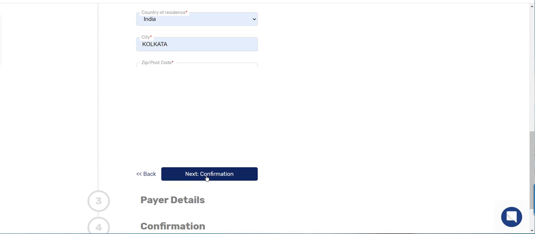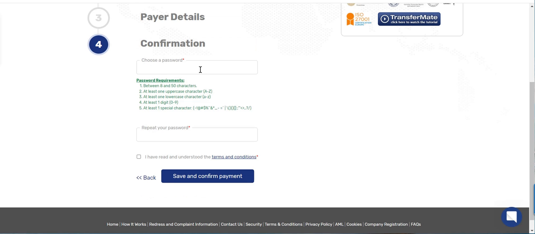At the last you need to click next and confirmation. Once you do that, here you need to create a password. For the password, you need to see the password requirements they have provided, and based on that, you need to provide a password. This is for Fintiba Transfer, which is also a separate login we will create. So here I am providing my password.